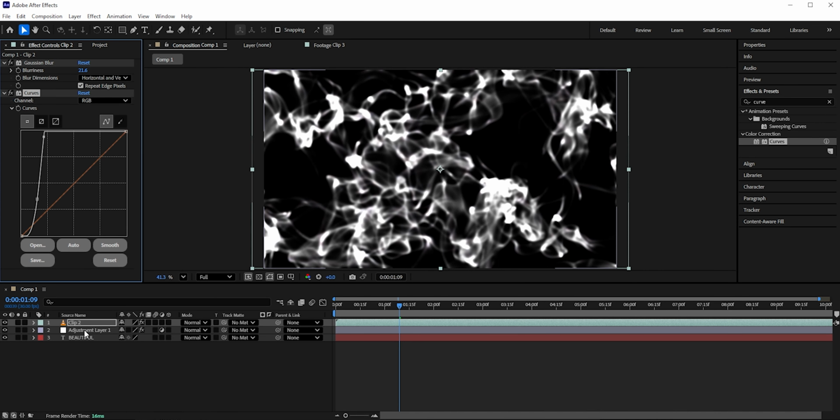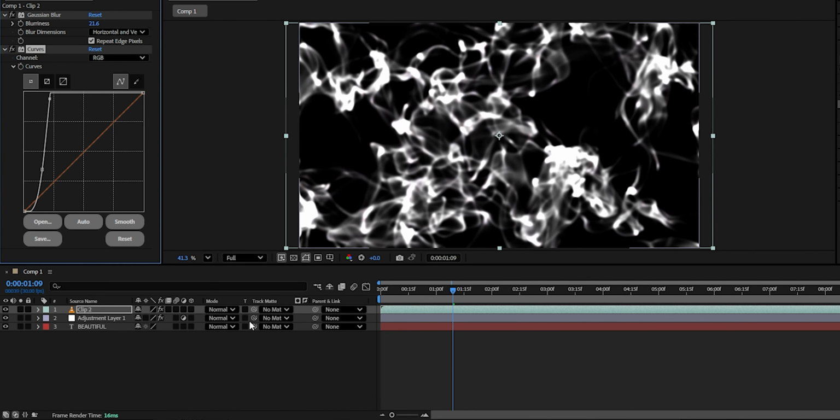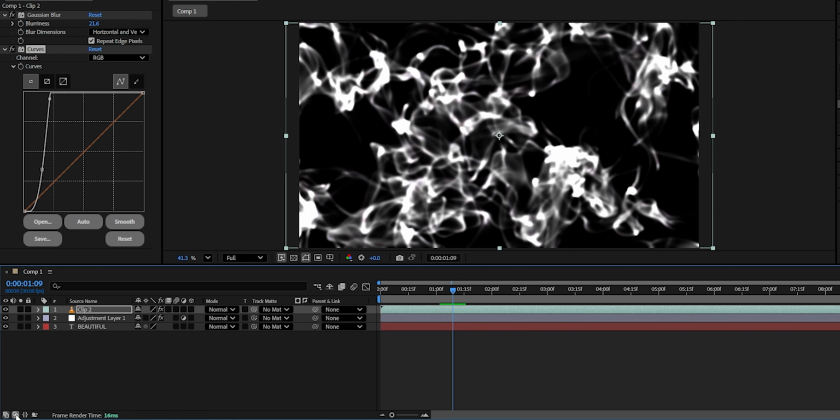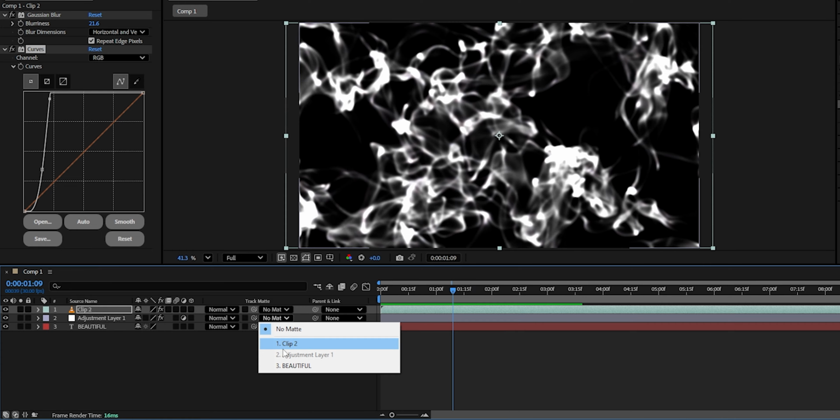Now for the adjustment layer, select the Clip 2 layer for the track matte. If you don't see the track matte option here, then click the expand or collapse icon from the bottom left side. Now select Clip 2 from here.